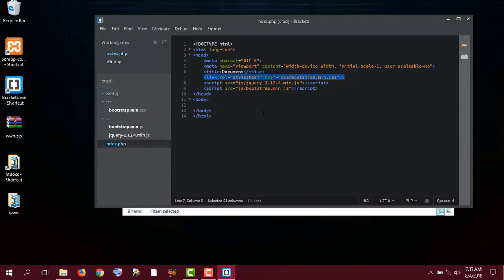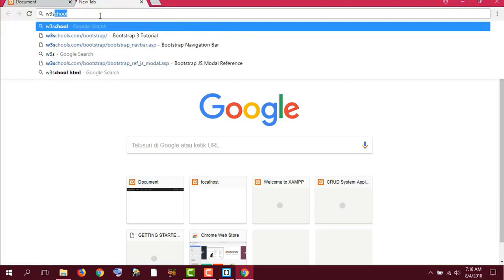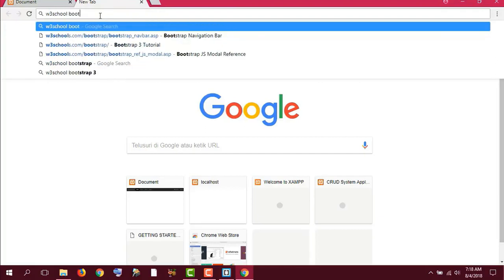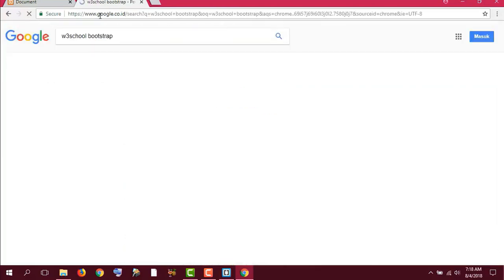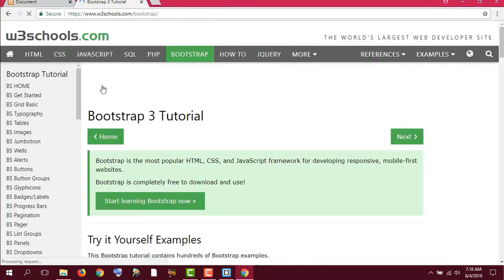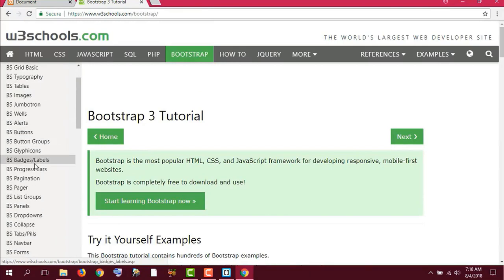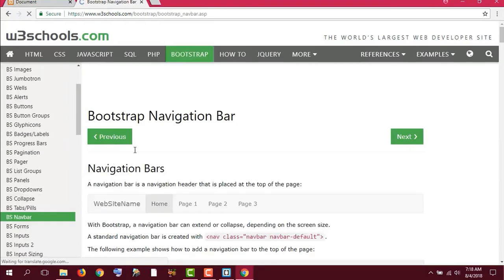Then click the flash icon. Only a blank page is displayed by the browser, because we have not created anything in index.php. We have to run a test just to make sure that the links are working. Open browser, then search W3Schools Bootstrap. I'll go to the Bootstrap navbar.